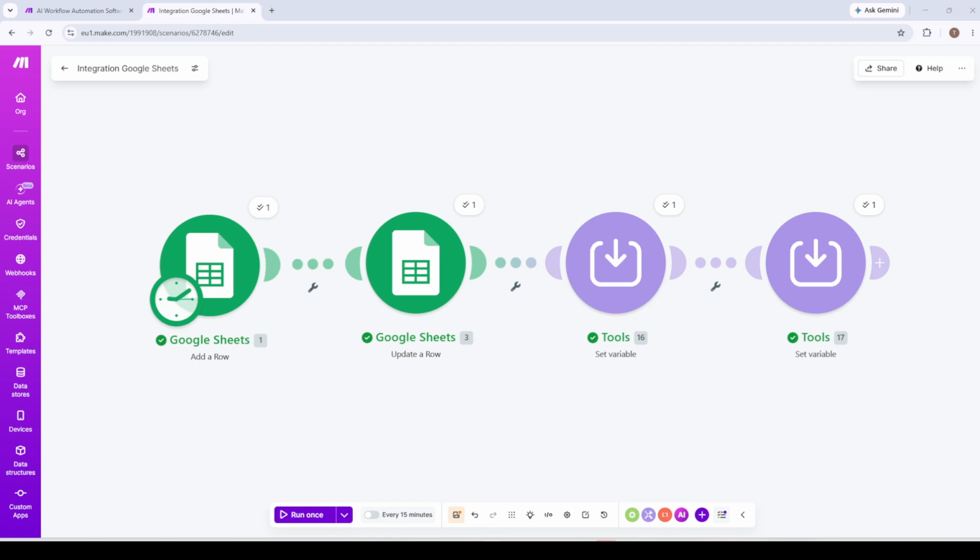From here, a great next step is to experiment with the replace and substring functions on a test scenario, because those two alone cover the majority of real-world text formatting situations you'll encounter. Keep this video saved and come back to it whenever you need a refresher. The steps are always the same, regardless of which function you're using.